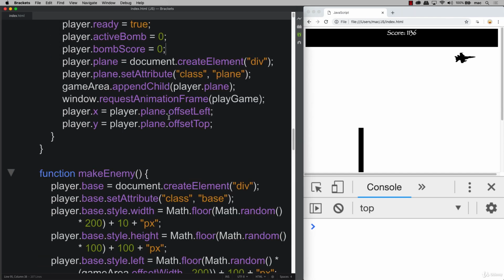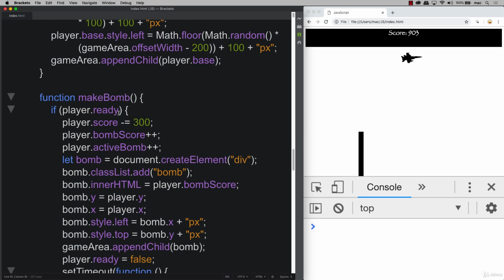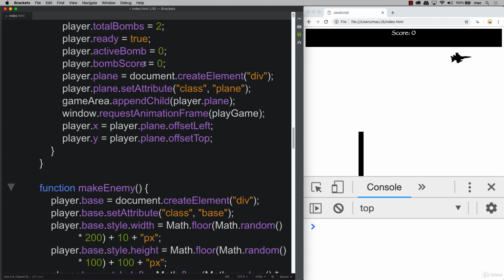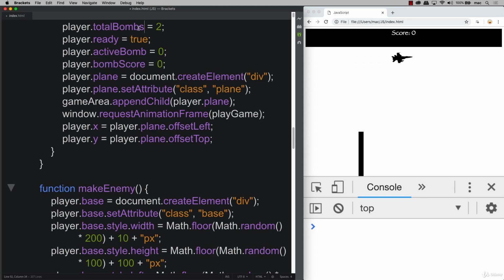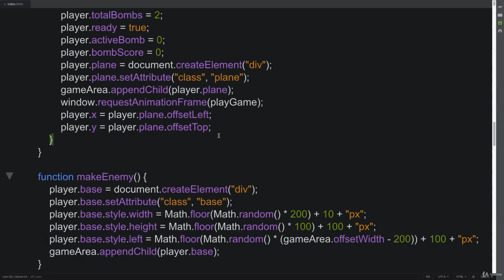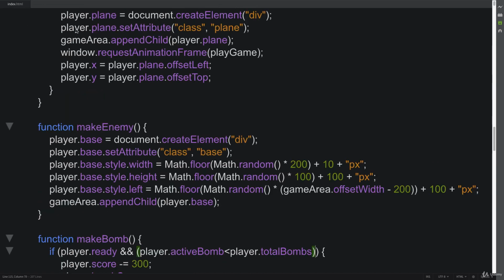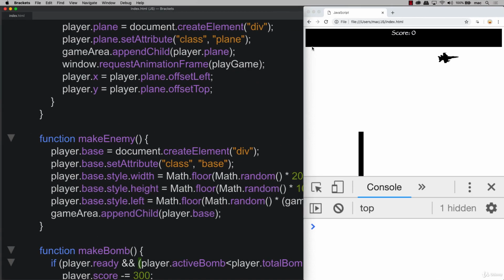The other thing too is that we wanted to make sure that when we make a bomb, this value of player active bomb is going to be less than what our bomb score, or total bombs, is. Getting confused? Let me make that a little bit bigger. So we want to make sure that we're only able to create them if this statement is true. So that means that we can only have 2 at a time on the screen.